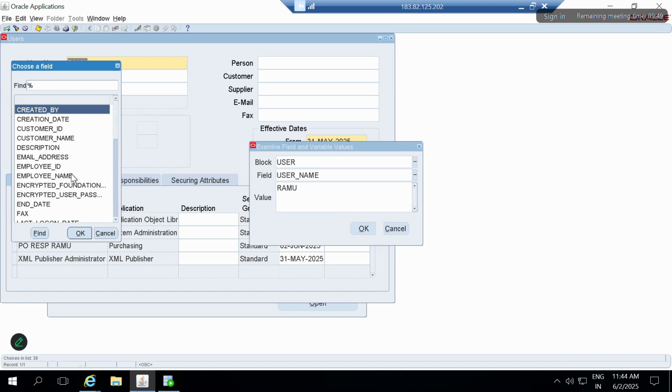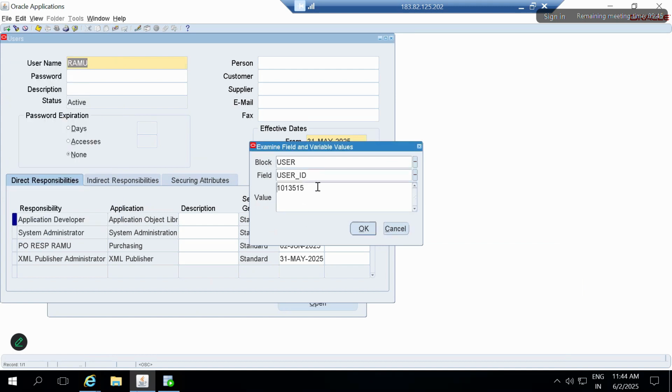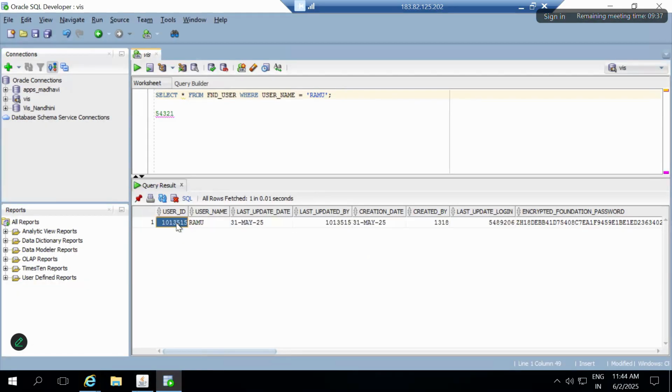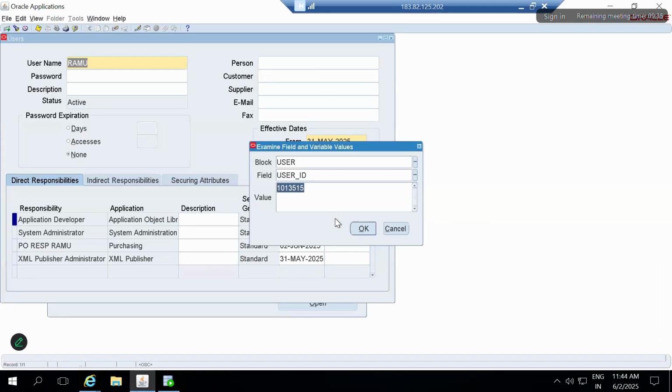I want to see the user underscore ID. You could see 1013515. If you want, you can cross check, 1013515. So like that, you could see the hidden column values in the front end. I don't want to go to the back end, but you could see them in the front end itself.